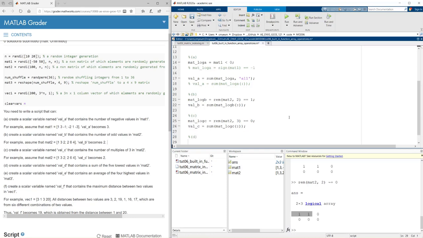D is a value, create the value D contain the sum of the 5 lowest values in mat2. Okay. To find out this lowest value, 5 lowest values in mat2, we can sort this matrix. Okay.